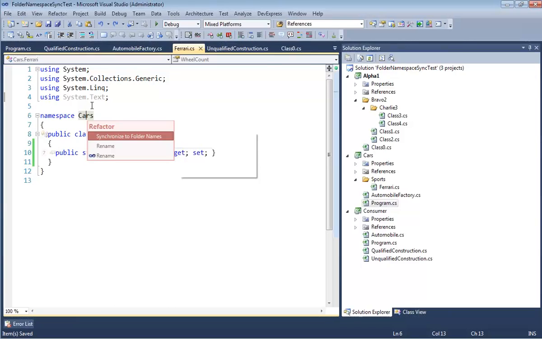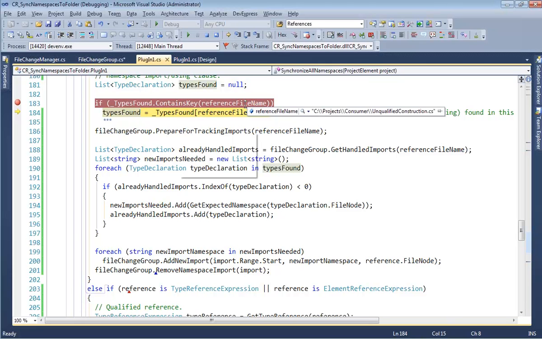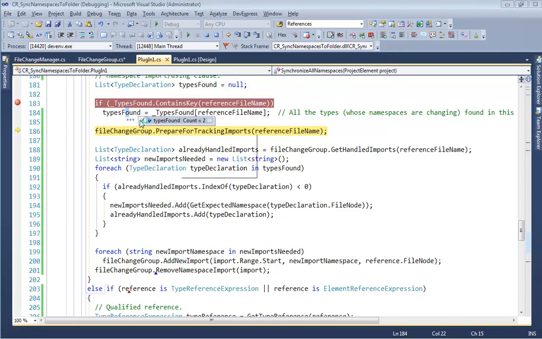Okay, so now if we get down here, there we go. We're checking to see if types found, if we found any types in this file, unqualified construction. The answer is yes, we have, so we assign the value to it. We found 2 types. In fact, if we open it up, there they are, Ferrari and Automobile Factory, both found, right? And you'll recall that's what the code looks like, right? It has both of those in there.